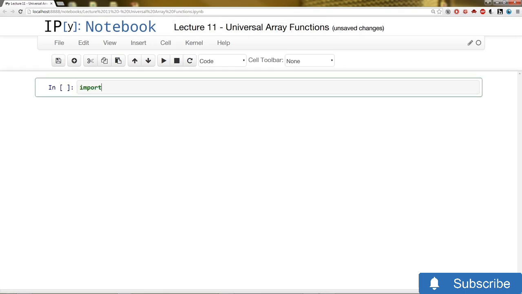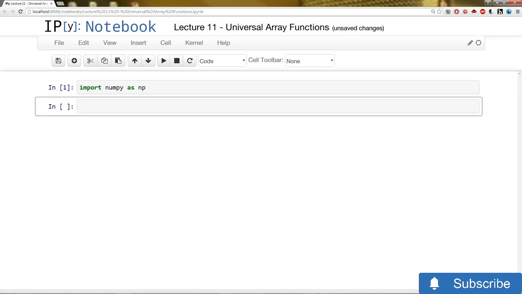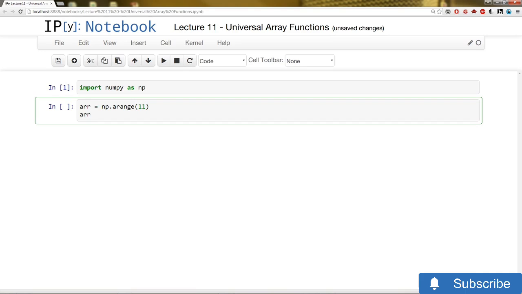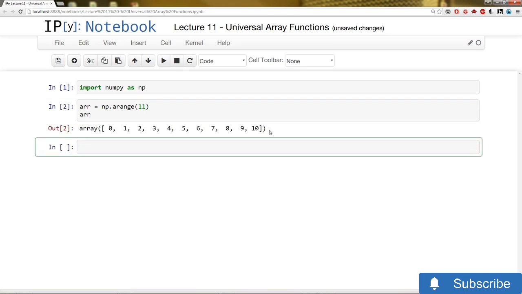So let's start off by importing NumPy as np, Alt Enter, and let's go ahead and make an array to start off with. We'll just call it 11 points and show it, so we can have 0 through 10 in our array.